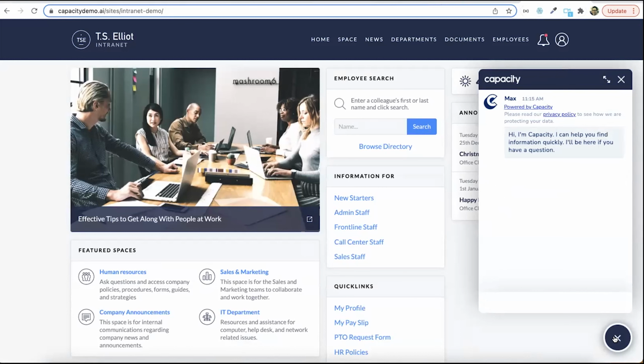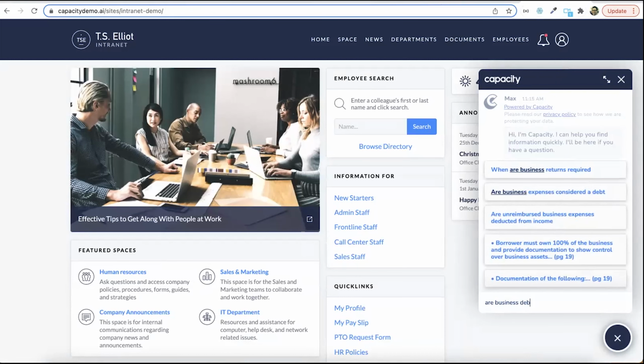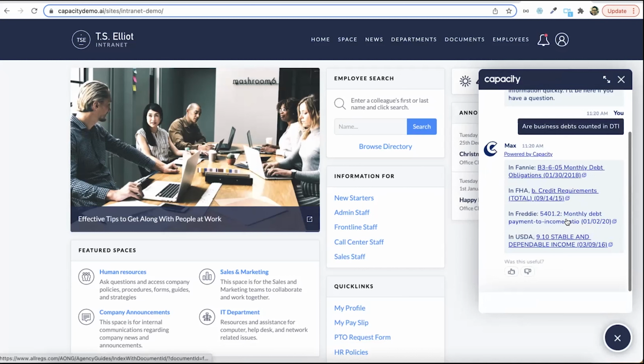I could go ask a question like, are business debts counted in DTI? You can see here we have this autocomplete. When I click on that result, it'll go in, grab the information directly out of the guides. Simple, easy, frictionless. This little thumbs up, thumbs down. Every time we thumb up that response, we're going to teach the machine learning algorithms to match that a little more often. Anytime we thumb that down, we can bring in the cavalry to either help via live chat handoff or creating a ticket in the backend system.